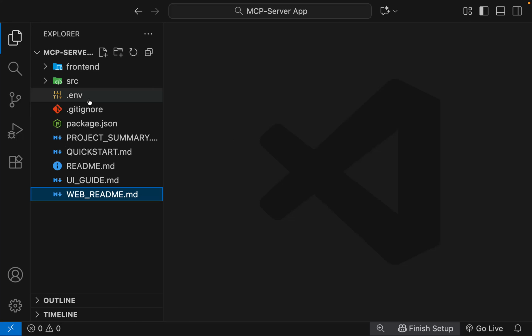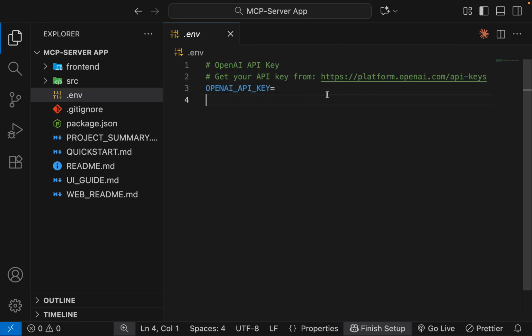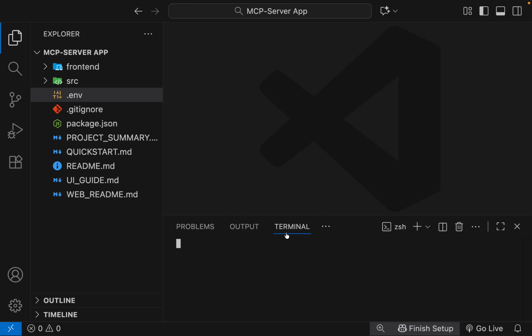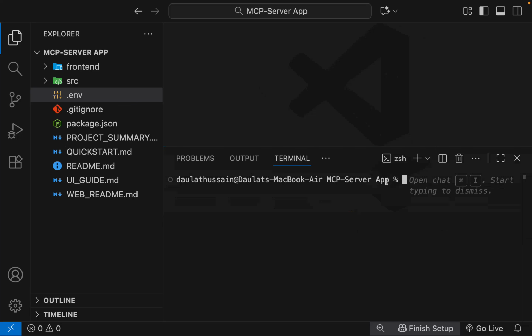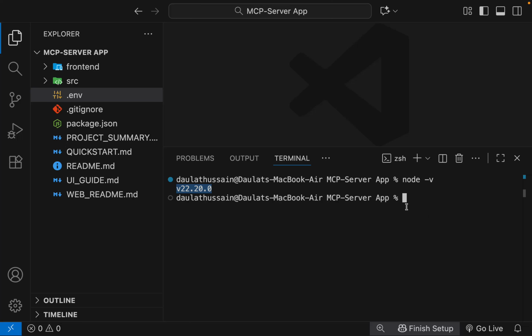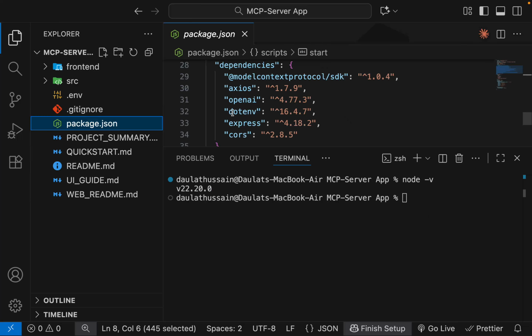Before we do the installation, we have to get this OpenAI key, but let's do the installation first. I'll open up my terminal, and right now you can see I'm in the main server, the MCP Server app, in which I have the complete code. First I'll check my Node version. I have the latest Node version, and I want you to have the same. First I have to install the packages in the MCP server, the backend part.